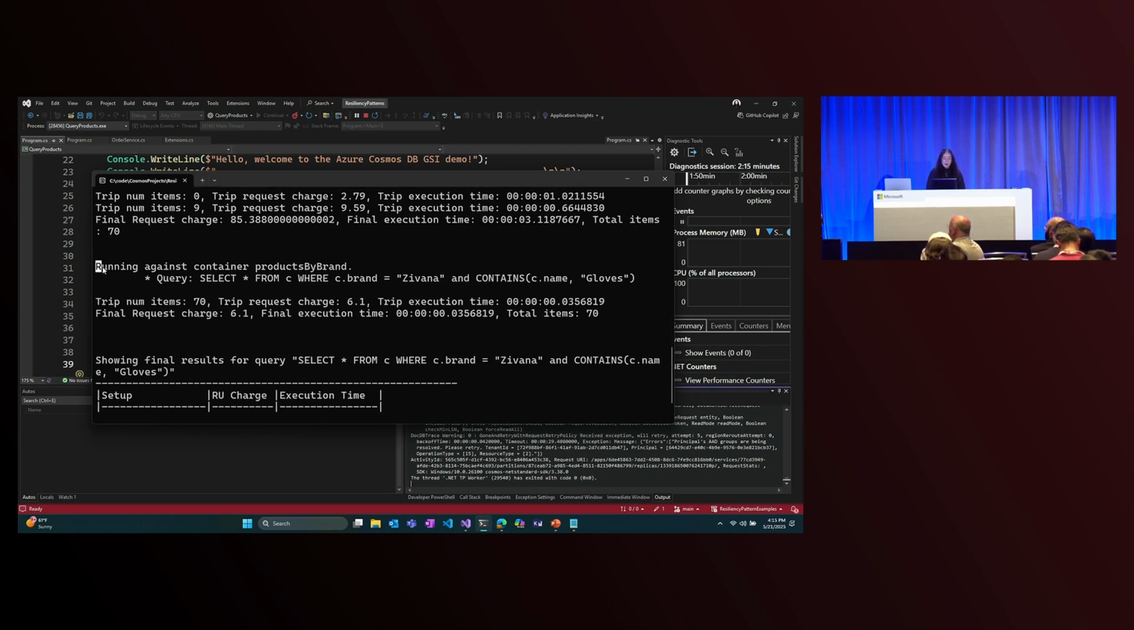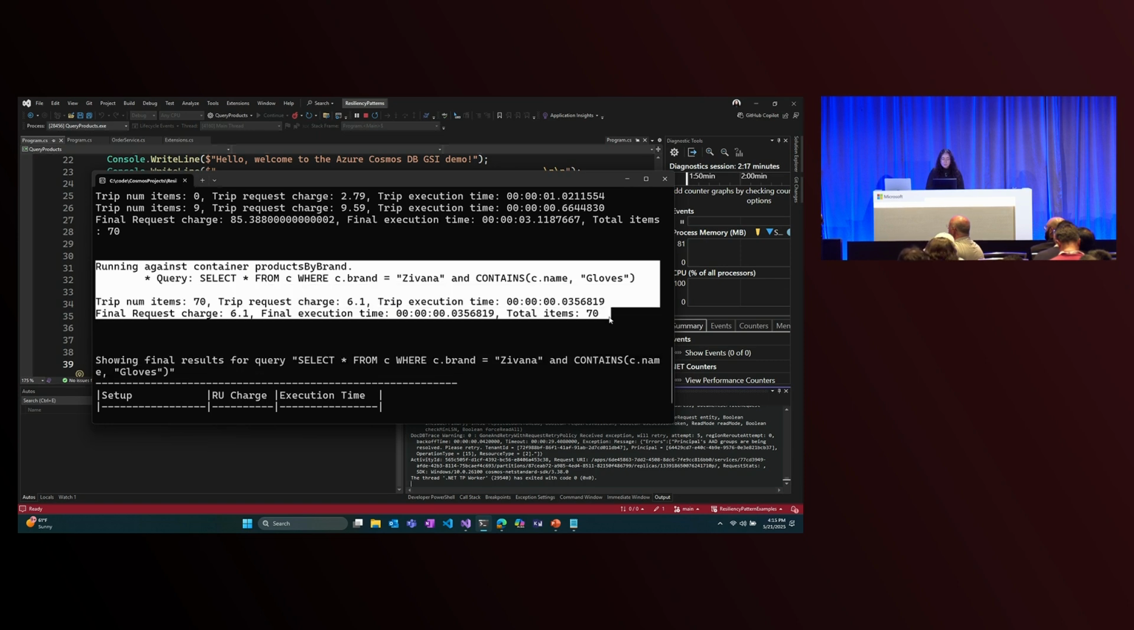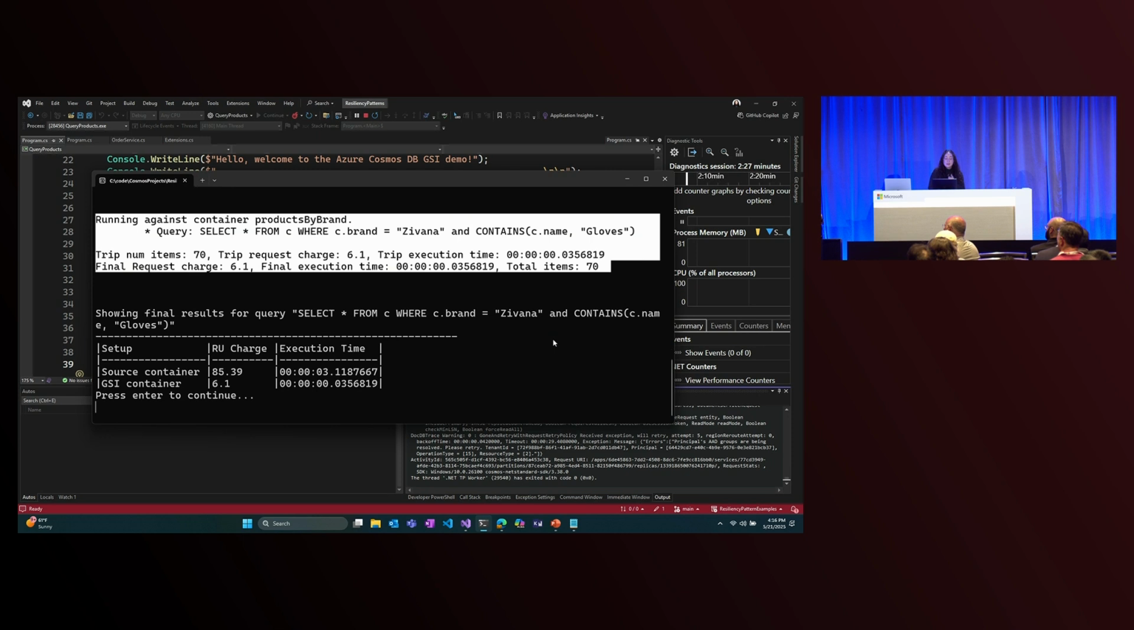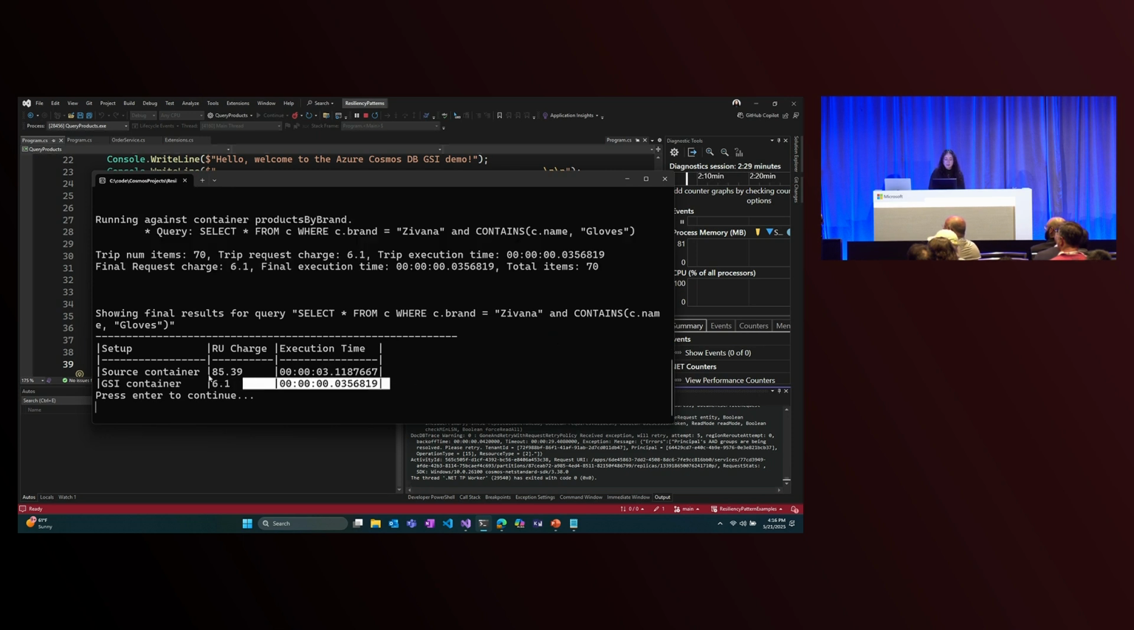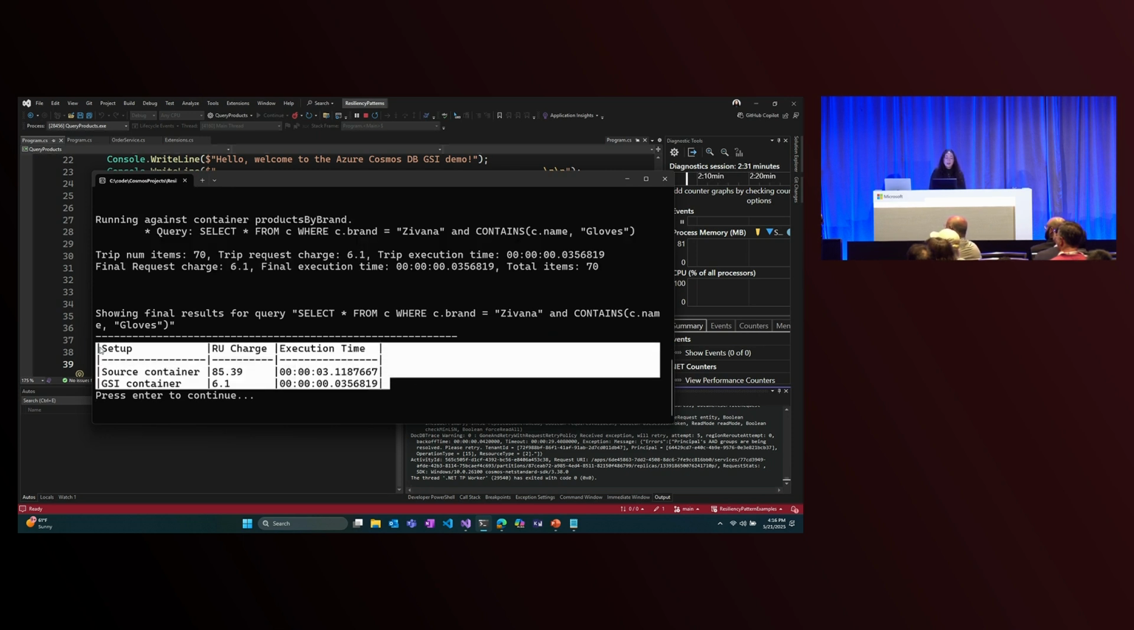Let's see what happened on our GSI container. So for the GSI, still we had one round trip. We were able to go to one physical partition to get all of our data because our GSI is partitioned by brand. This time, we can see a 90% savings in RUs because we have much less data being returned.